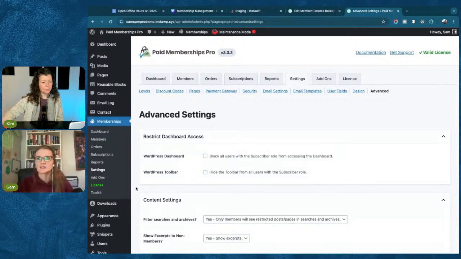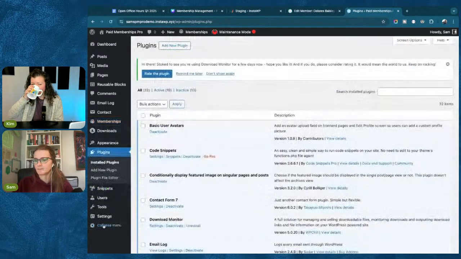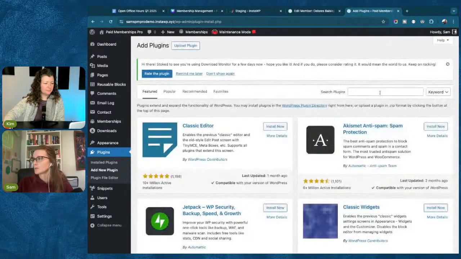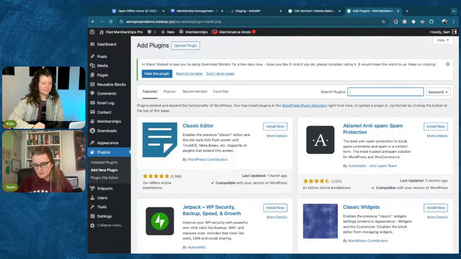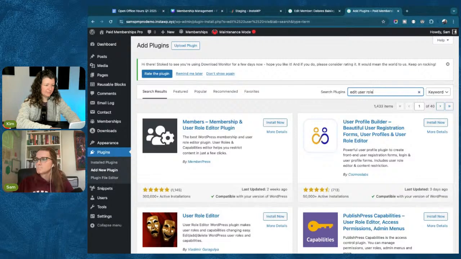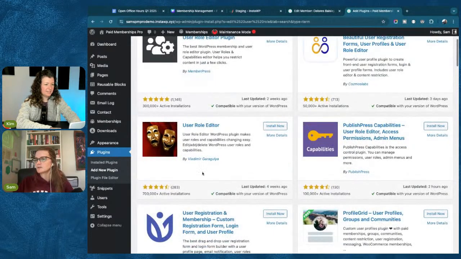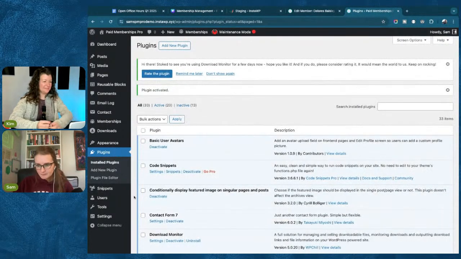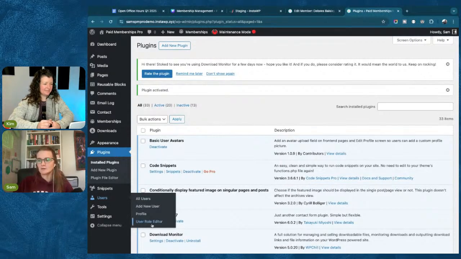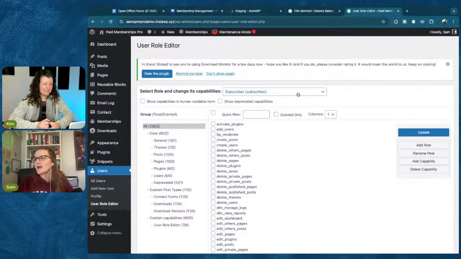Okay, so to do this, we're going to get another plugin. And the plugin we're looking for is on the WordPress repository. It is going to be Edit User Role. And it is going to be this one with the masks by Valdemir. It's a little scary, like V for Vendetta. I'm going to install and activate that. And now when we toggle to our users, there's a user role editor. So we're going to go into that. And this is where you could change capabilities for any of the WordPress roles.